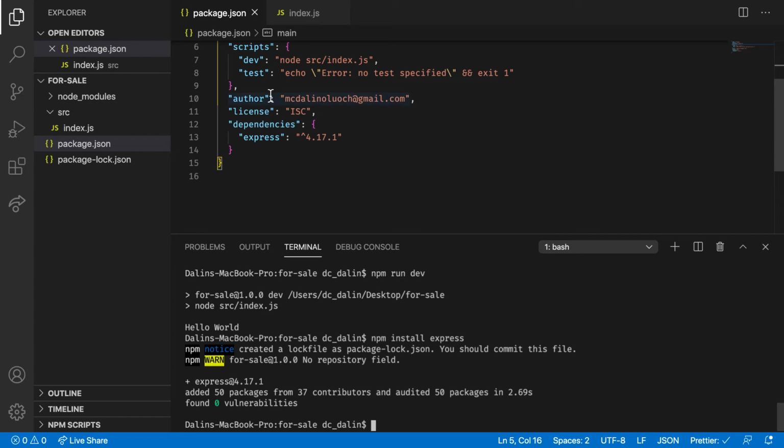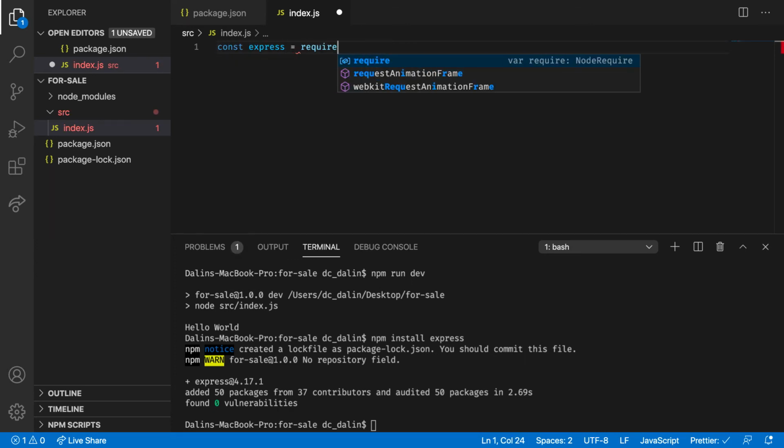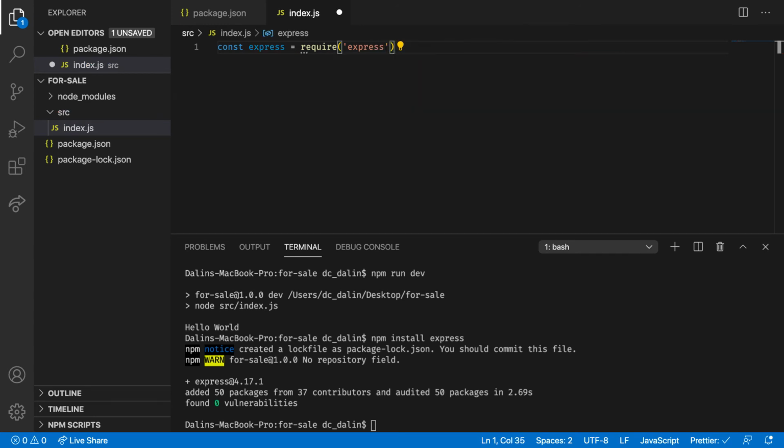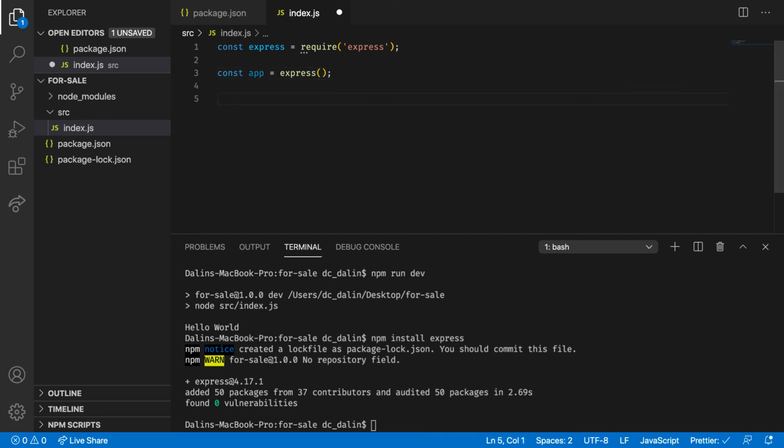It's now time to create the simplest Express app possible. So I'll head back to index.js and delete everything. So the first thing we want to do, we want to require the Express module. So const express is going to be equal to require express. The second thing we want to do, we want to instantiate the Express app and assign it to a variable app. So const app is going to be equal to express. Now we want to declare a port. So const port, we're going to set it to 5000 right now.